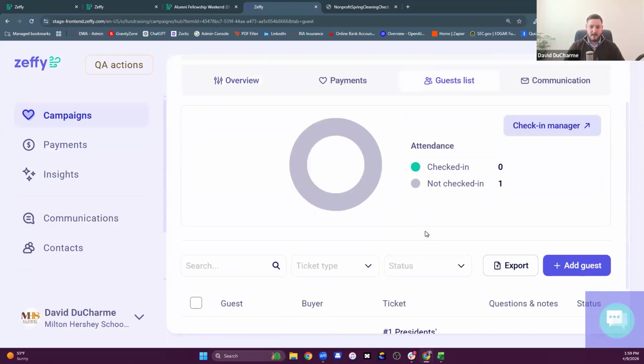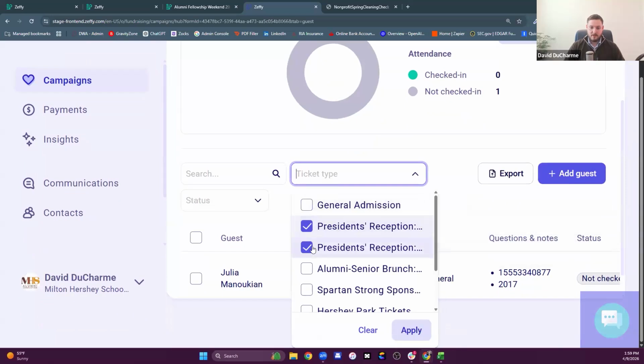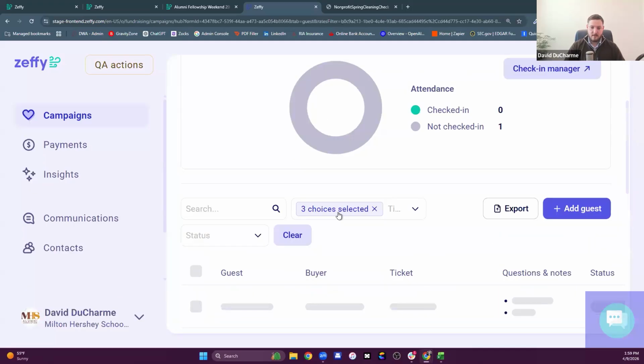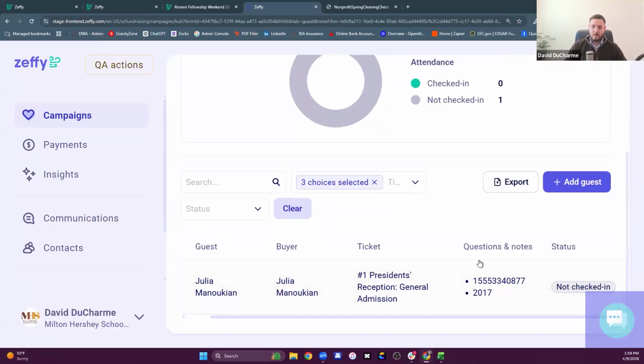So guest list, and we're going to go ticket type. Well, maybe I only want to see the people that are coming to the president's reception, or the ones that have done a sponsorship. So I can apply that. It's going to show me here's all the people, and here are their questions and notes.